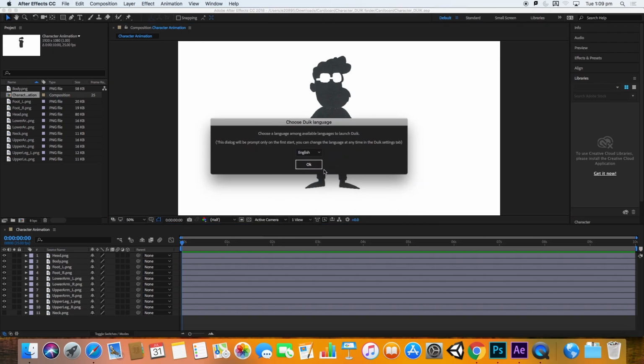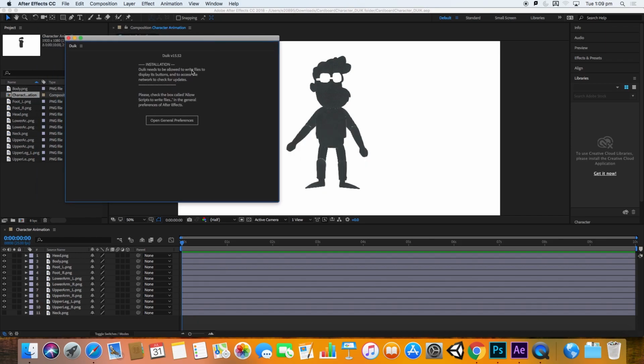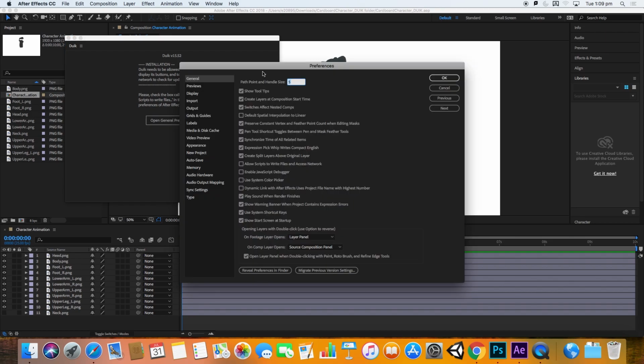Now we're going to work with English, so click OK. And you can see that it basically needs permission to be installed within After Effects. So open your general preferences. What we need to click on is this box in the middle bottom here that says allow scripts to write files and access network. Tick that box and then press OK.